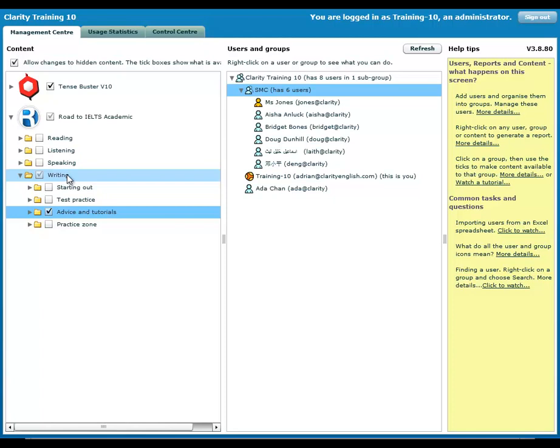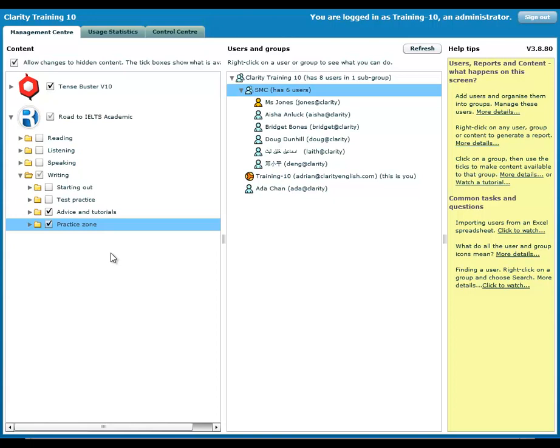So when Aisha or Bridget sign in to Road to IELTS, they will only be able to go into writing and only be able to look at the advice videos. Then maybe next week she'll add in the practice zone so they can start doing some practice, and she can narrow it down more or open it up depending on what she wants. Once everything's set, take the check mark off, and then you can't accidentally change anything. So this is something that Miss Jones can do for her group. It won't affect any other students. Ada, who is not in Miss Jones' group, will still be able to access the whole of Road to IELTS.